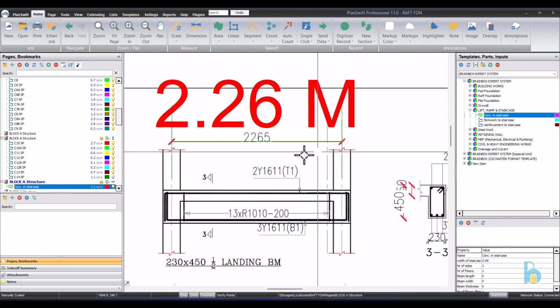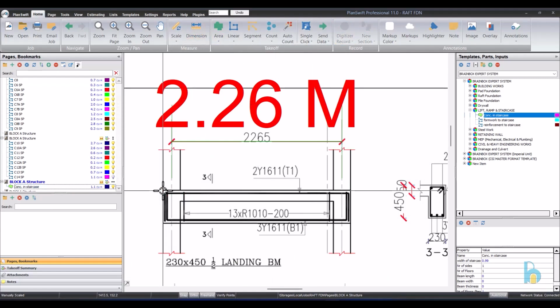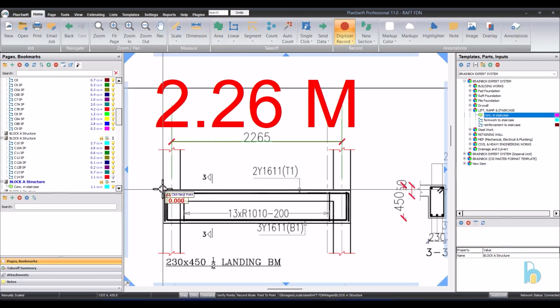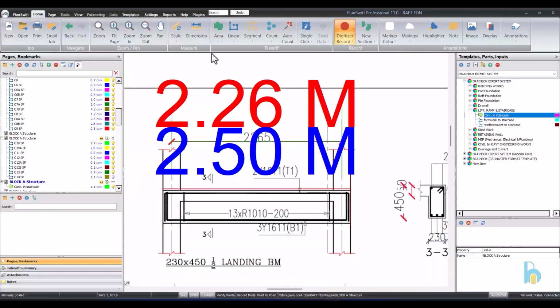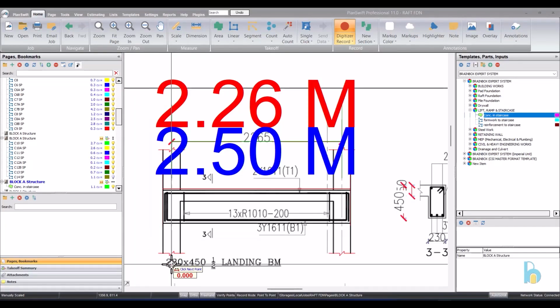The next one we have is the beam here. This dimension is center to center. So let's check the total length. I'm going to use the dimension tool. You can see the length is 2.5 for the beam. We have 230 by 450, which is the width and the thickness.